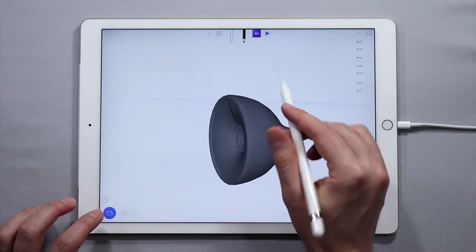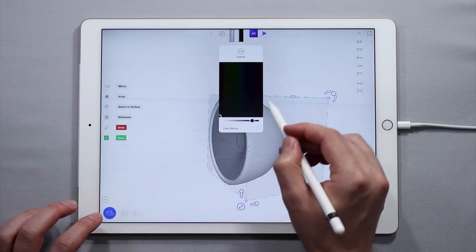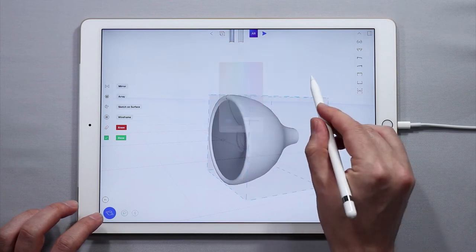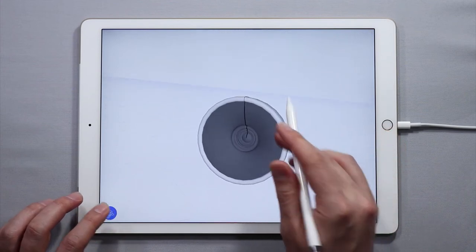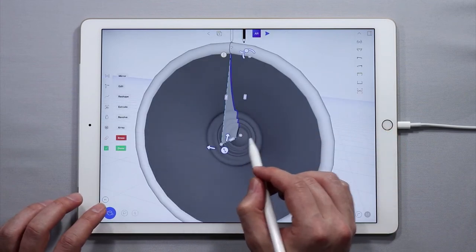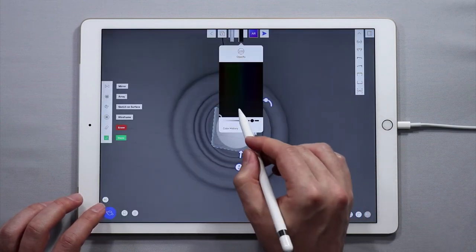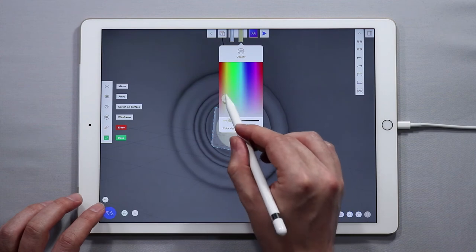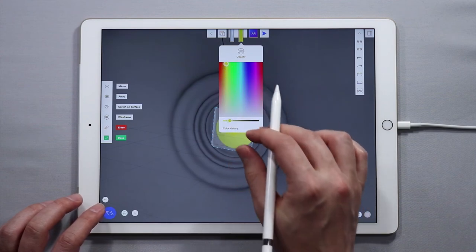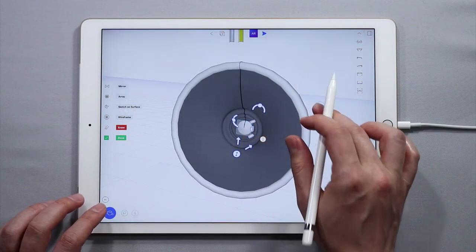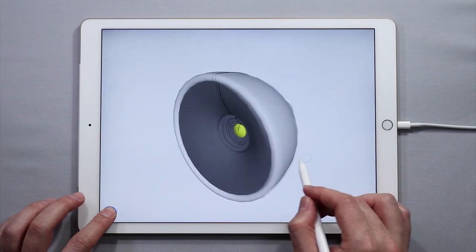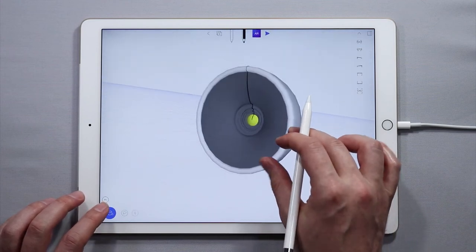I'm going to make this outside part white. And this inside element, let's give it a cool color, something like yellow. So there is our speaker.